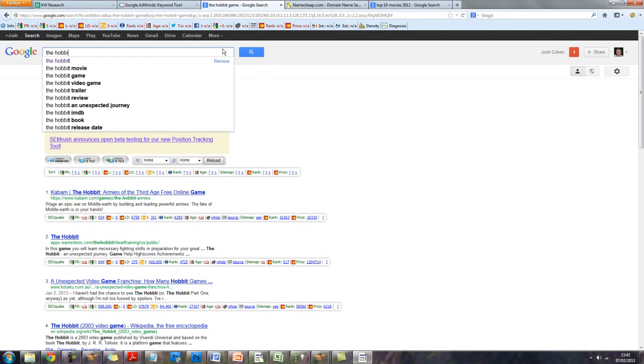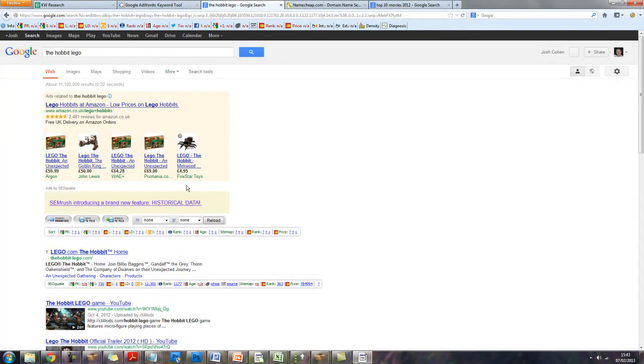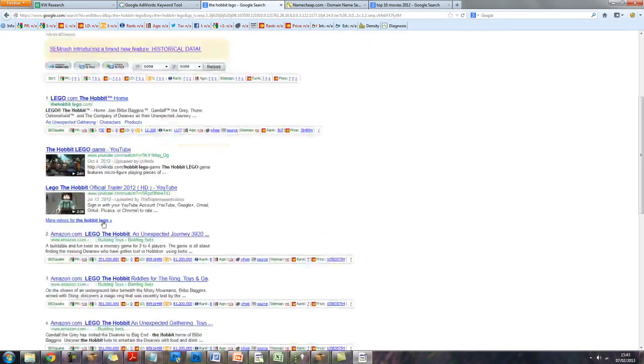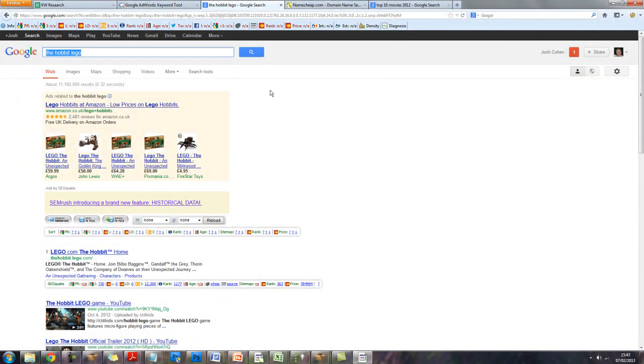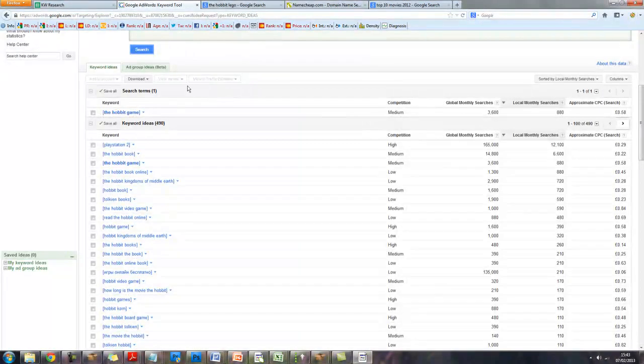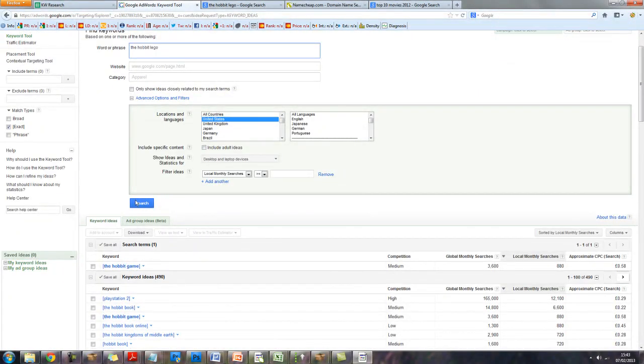So what I'm going to do is come back across and go with The Hobbit. Okay, the next thing you want to do, now the reason that I'm familiar with this is because I did obviously have a play around before I started recording, and I can't remember exactly how I came across this now, but I did come across the Hobbit Lego, and this seems to be quite big. Lego themselves are advertising it quite heavily at the moment. I saw it in a shop the other day. So what we're going to do is take the Hobbit Lego, and come back across to AdWords and stick it in and see what we get with that.